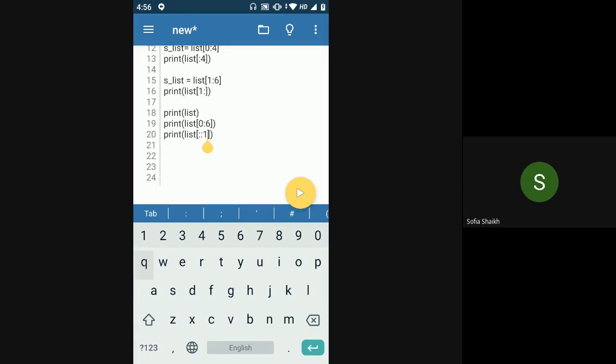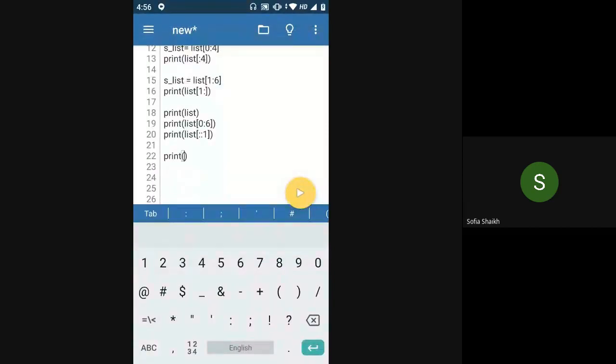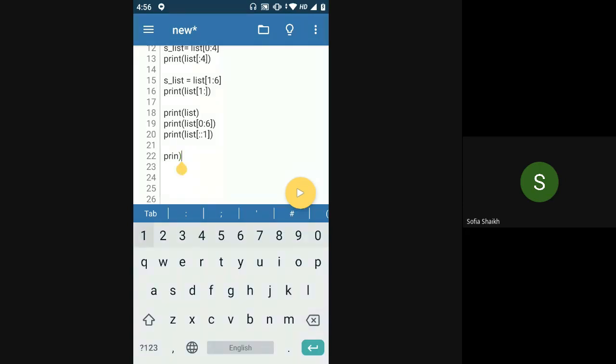This third number that I have written here is the step size. So when I put step size as 1, Python will go on and print every element of the list. Is this clear? Step size is clear? Not clear yet?